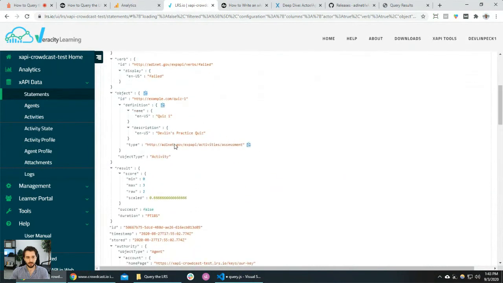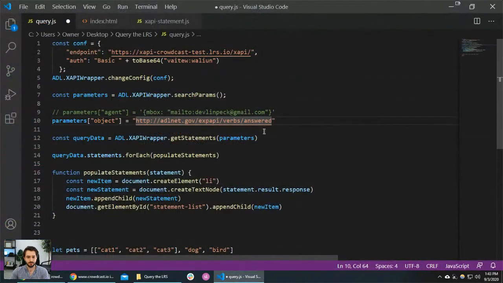So I'm just going to look at it here in the LRS. Here it is. It's example.com/quiz1. Super simple. I'm just going to paste that right here. Okay, so now we're going to say, give us all the statements where the object ID matches this example.com/quiz1 object. And instead of showing statement.result.response, I want to see statement.result.success.